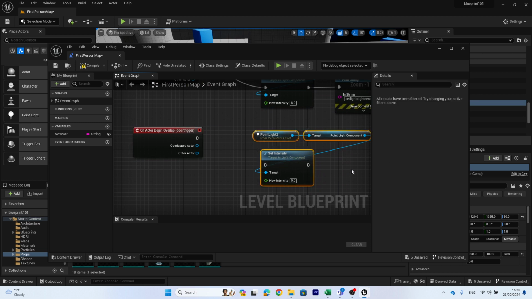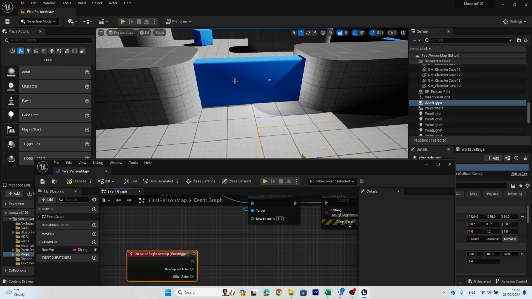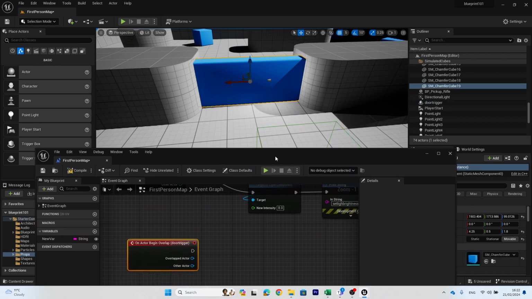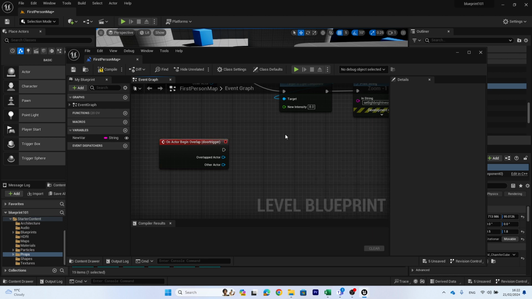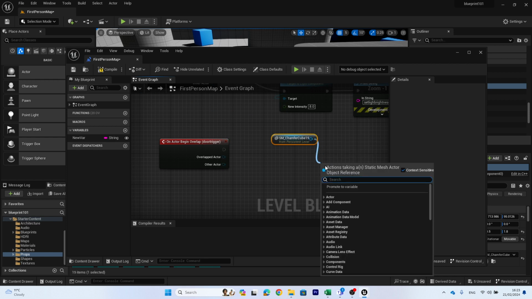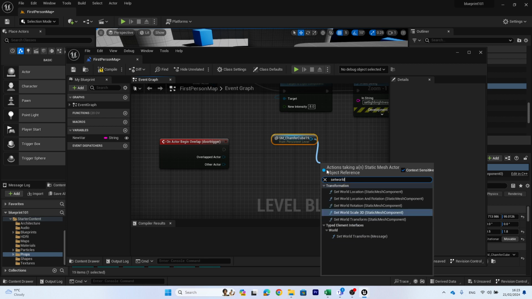I'm not going to bother turning that light off anymore. What I want to do is to now get the reference to the door. Right click, add event for static... Oh no, not event for static mesh. I'm going to add the reference. Okay, so we've got the cube. What I want to do is, when triggered, set that cube into a new location. So I want to set world.